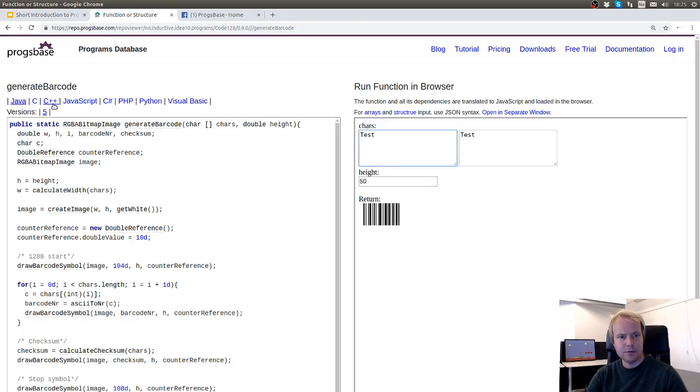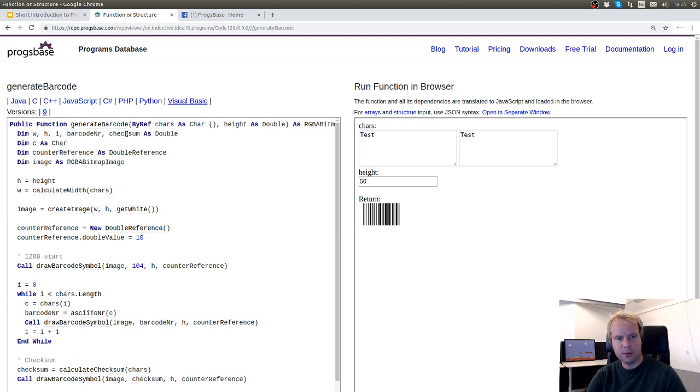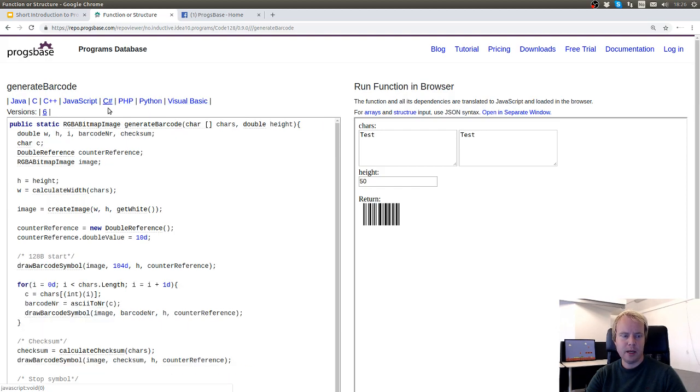If you look here at the list of supported output languages, which the Progsbase tools can write to, Visual Basic, for example, could be an input language. C Sharp could be an input language. C and C++ could be an input language. But right now, the only input language is Java. The Progsbase project will focus on supporting more languages as output languages, and then move on to supporting more input languages later.